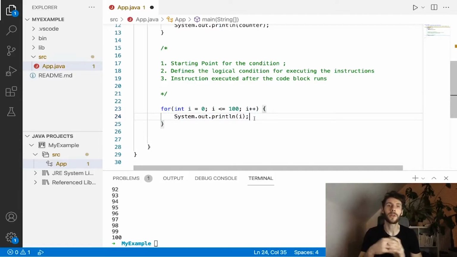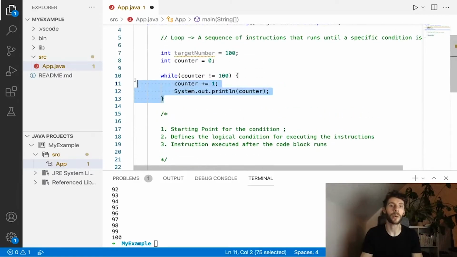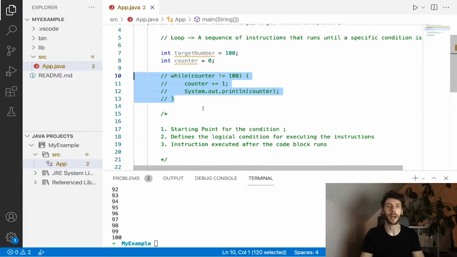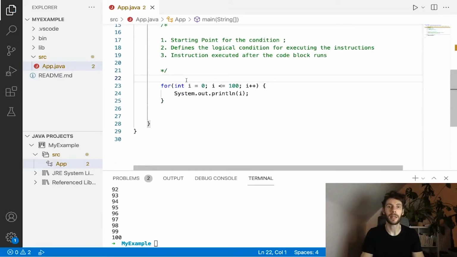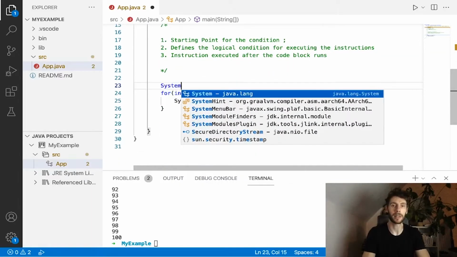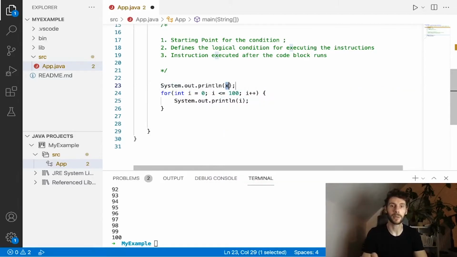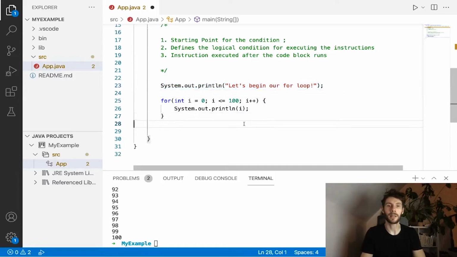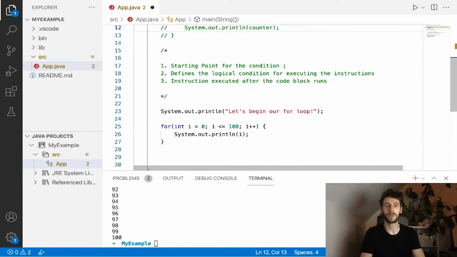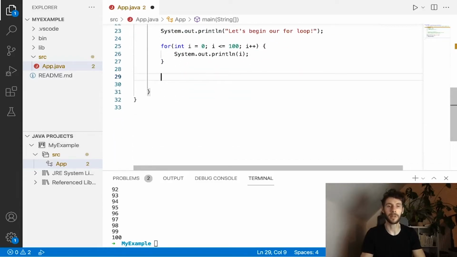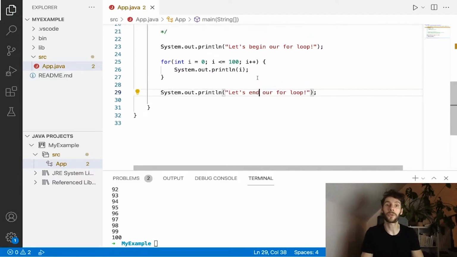Awesome. So I'm going to comment out our while loop over here. And I'm going to do a system.out.println. I'm going to say, let's begin our for loop. Cool. I'm going to copy that, and I'm going to paste it below. And actually, I'll say let's end our for loop after the for loop ends.